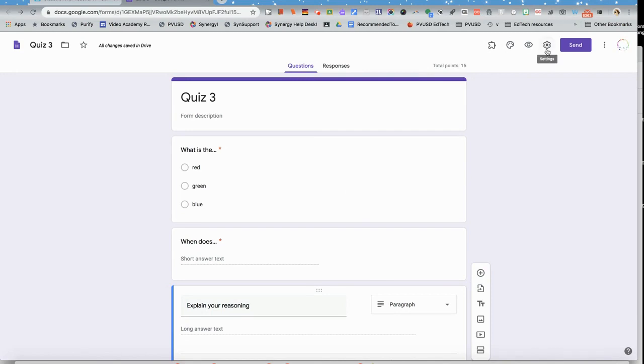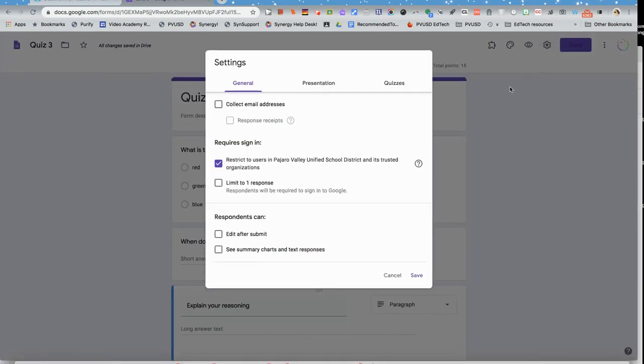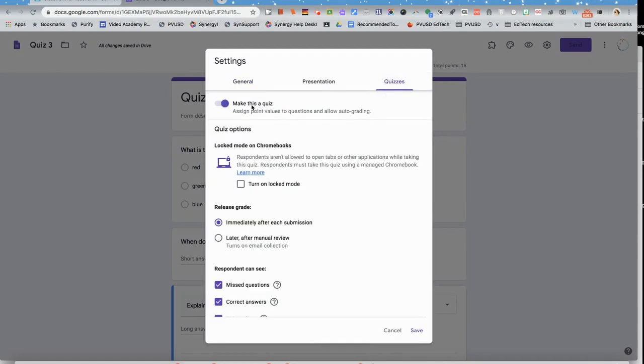This is already set to be within PVUSD. And respondents are set to blank because it knows it's a quiz. And the locked mode would only work if the kids were using Chromebooks at the school. For distance learning, I would keep that off because it's not clear what device they may or may not be using.